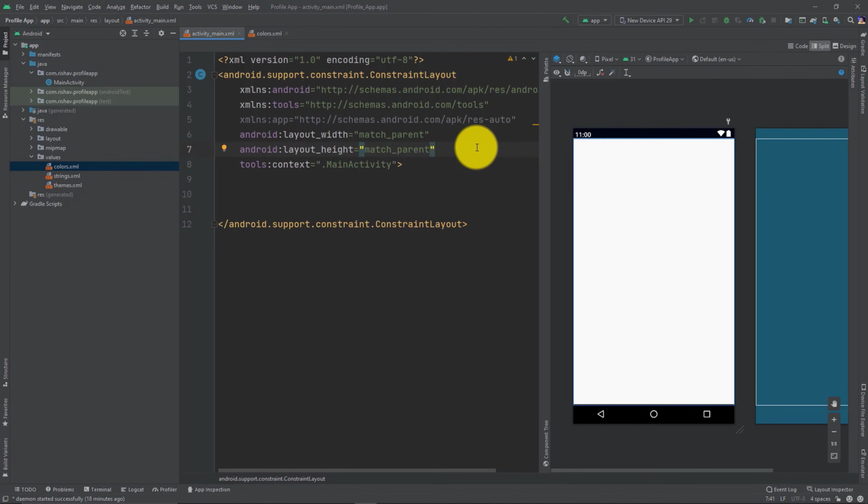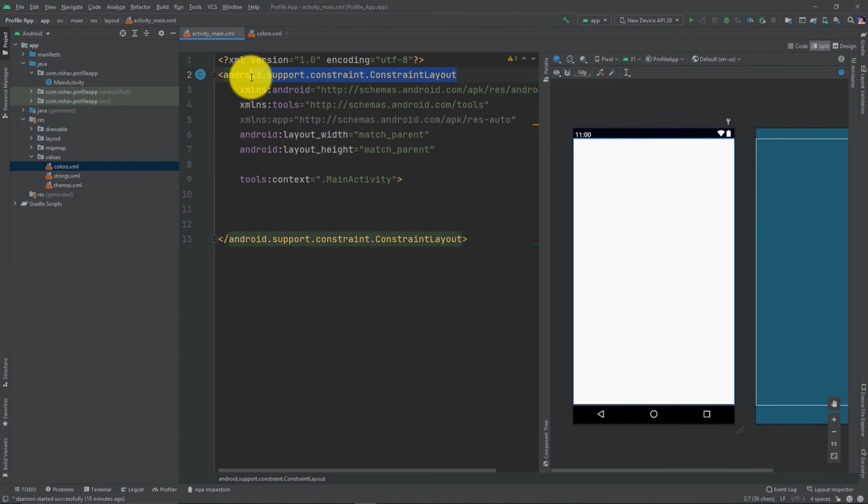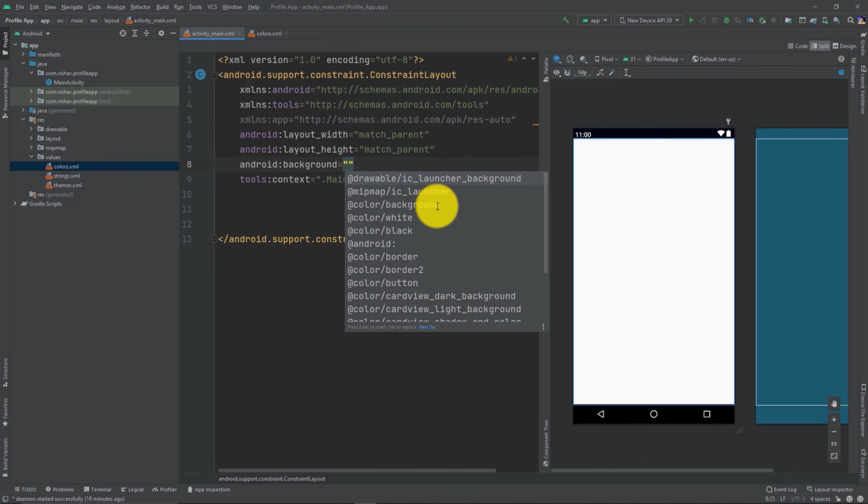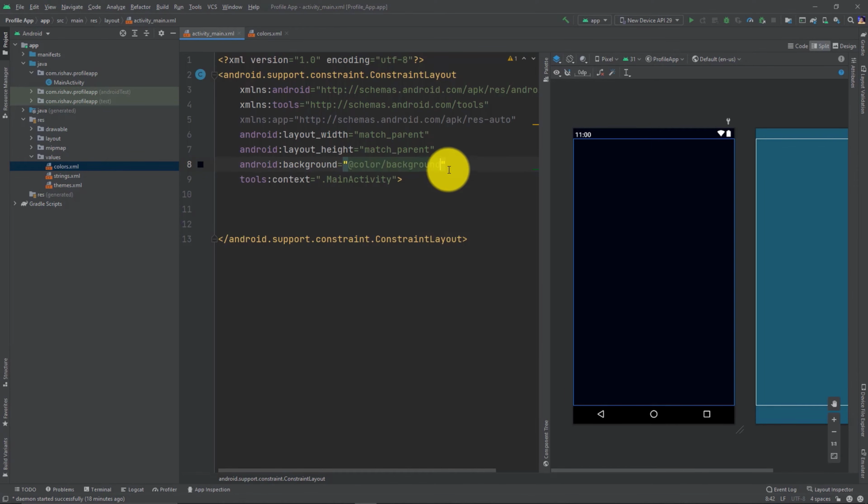So I will simply write here in the constraint layout only, it is for the whole layout file. I will write background, and I will simply write color background, because which I have done. Now see, the color will automatically change. Okay, so it has automatically changed. So the background color is done.